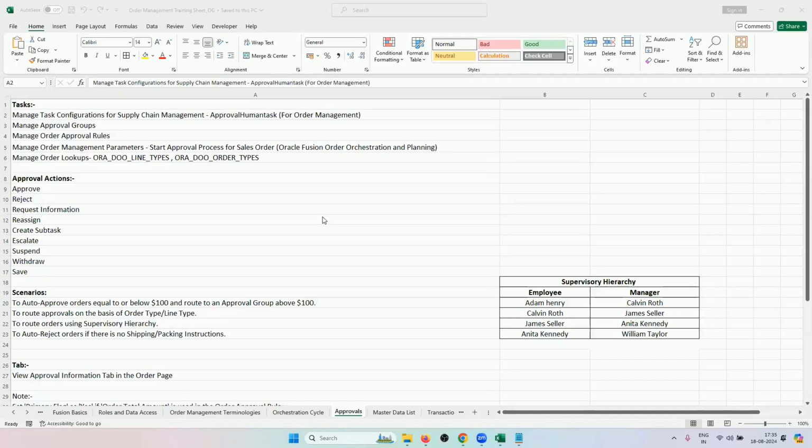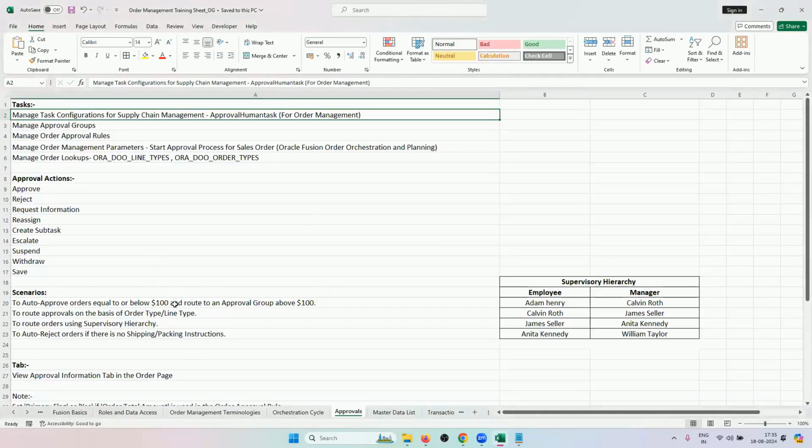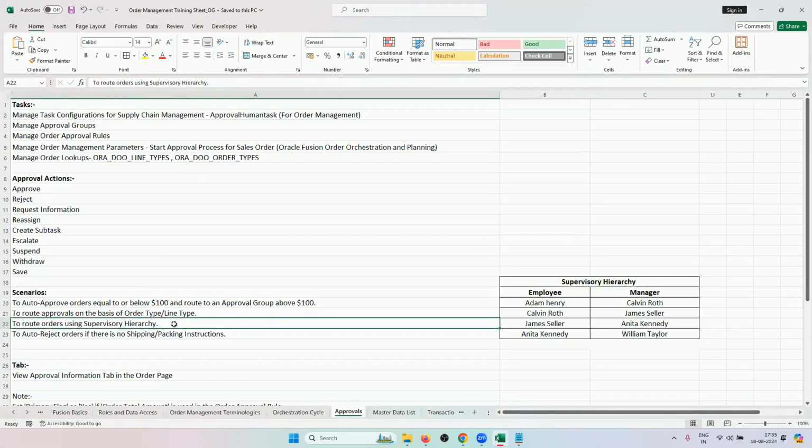So yesterday we had seen all the scenarios of approvals. We had seen the auto approval below 100, the approval group, how to create an approval group and assign a member to an approval group. We had also seen how to create a custom order type and a line type lookup and assign approvals on the basis of that. Then we had also seen the supervisory hierarchy.